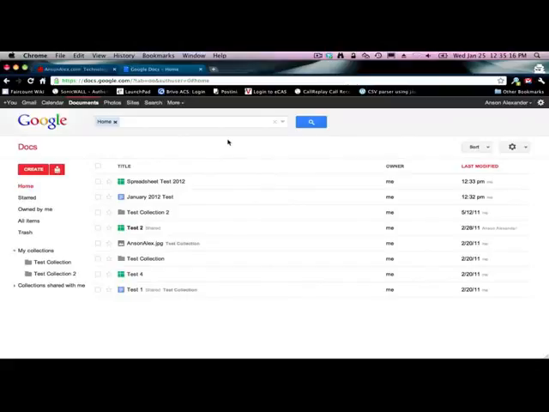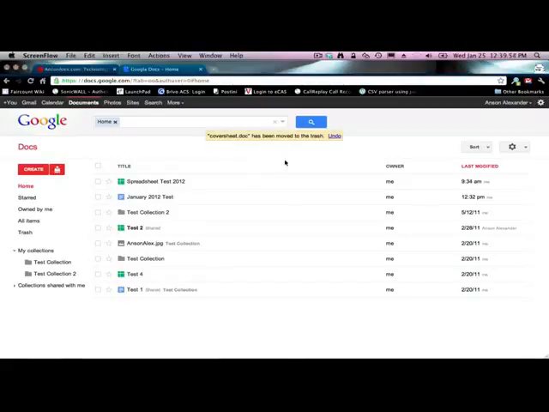Now let's talk about a couple other features other than creating documents here in Google Docs. Let's talk about uploading documents, because you probably have a lot of documents on your computer that you might want to put in Google Docs. It's a good backup, and you'll have access to it from anywhere in the world. So in order to upload a document to Google Docs, all I have to do is click on this button here next to Create, which is the Upload button.